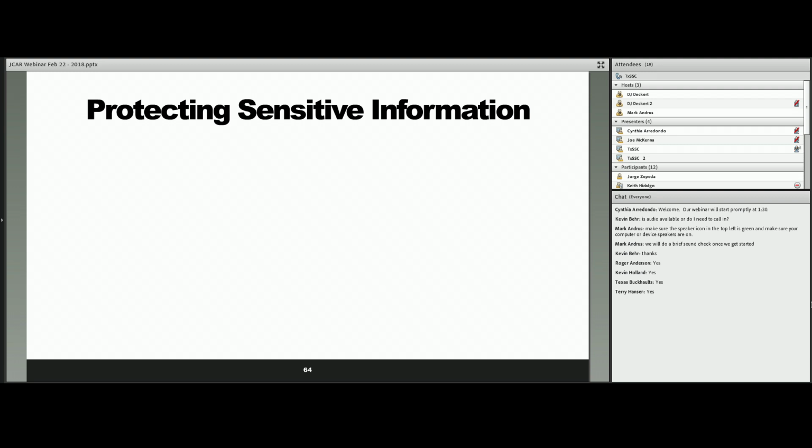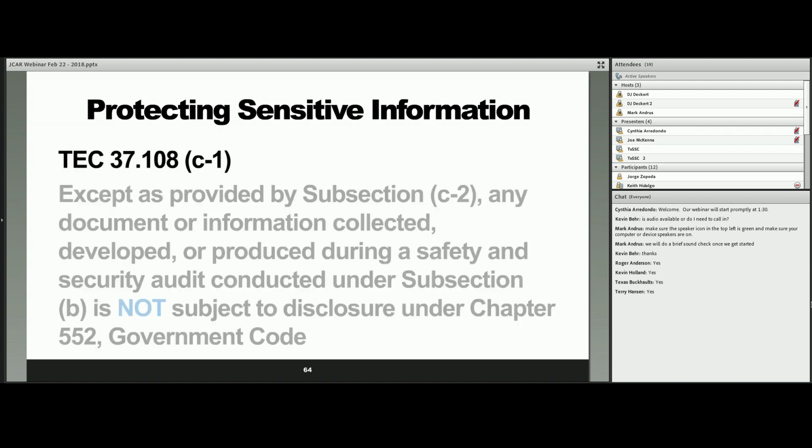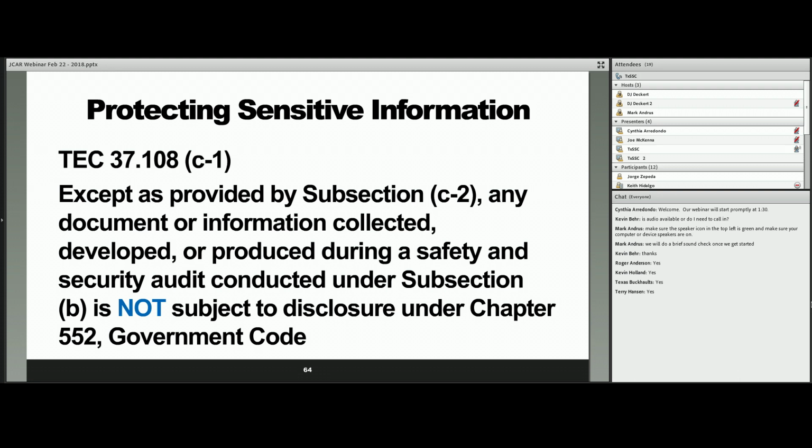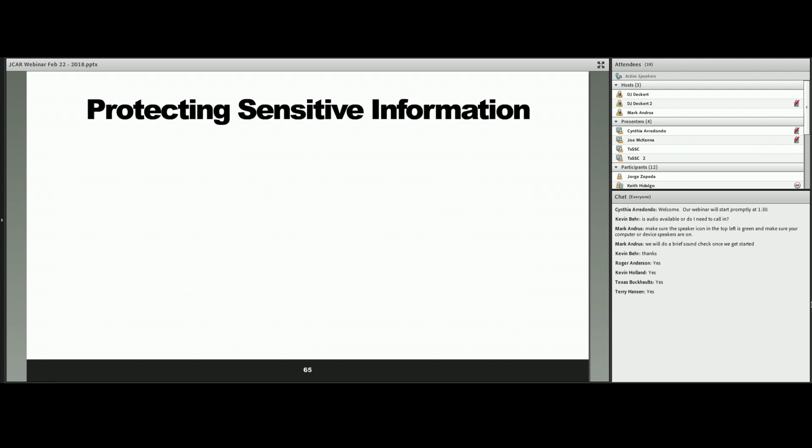Okay, and now we want to make sure that we're all aware that you can protect sensitive information. Texas Education Code 37.108 tells you that, except as provided by subsection (c)(2), the information that's collected or produced during a safety audit is not subject to disclosure under open records. That's important to know. Generally, if somebody says, send me the results of your audits, and right now a lot of people want to know what folks' audits look like, you do not have to give that information, except.